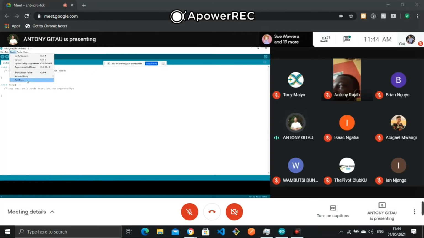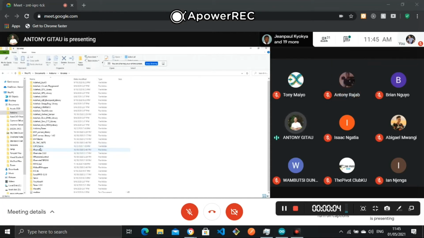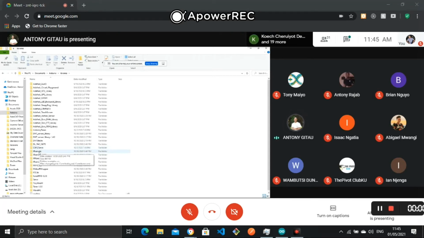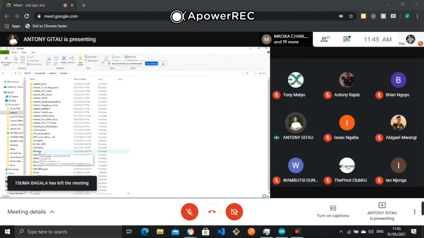I'll show you how to add a library. These are the list of those libraries I was explaining to you. This is where you'll find them. If you want to add a library, you download it from the internet, mostly GitHub. You can very easily find the library you want. Then you paste it here. Once you download it, you find the Arduino folder, then find the libraries folder, and you add it.